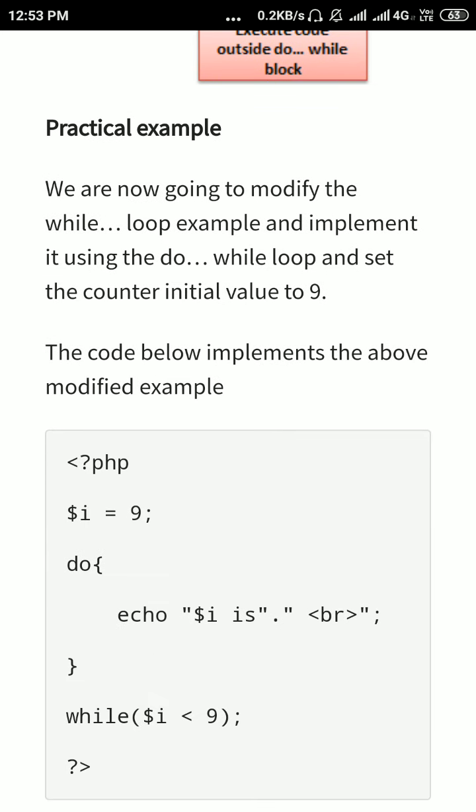You have to code implementing the above modified example. You have to set the counter initial value to 9 and then print the value while $i is less than 9. So you have to open the bracket, PHP, and then initialize the value $i is equal to 9 and do echo $i is, and then whatever the value is, and then give the break tag, and while $i is less than 9.